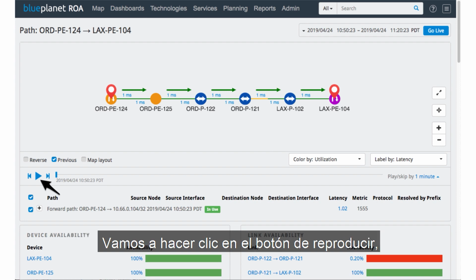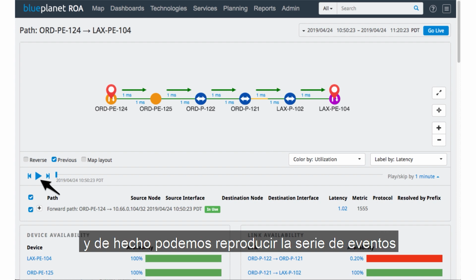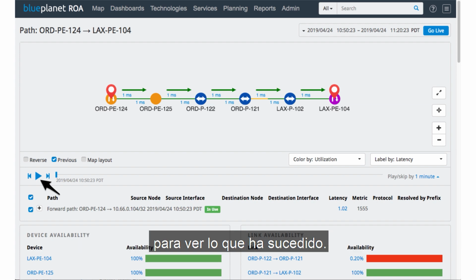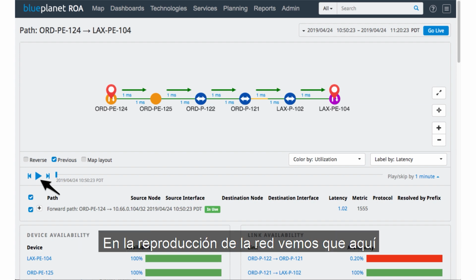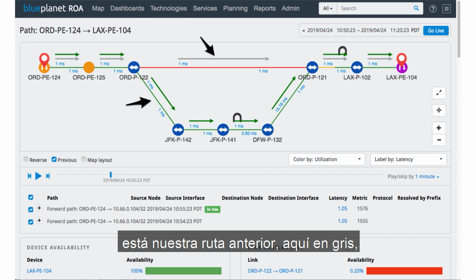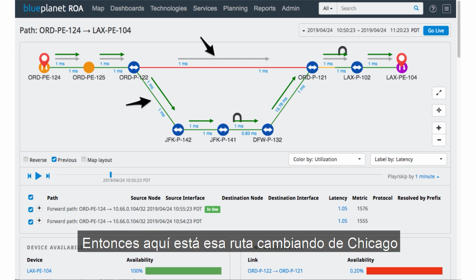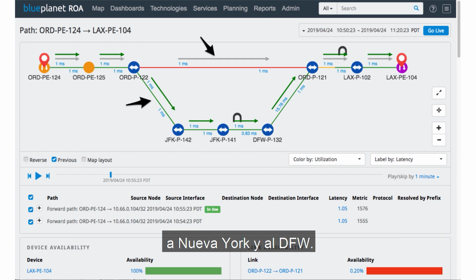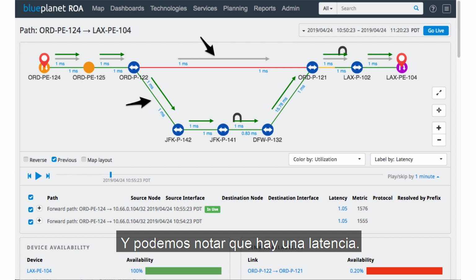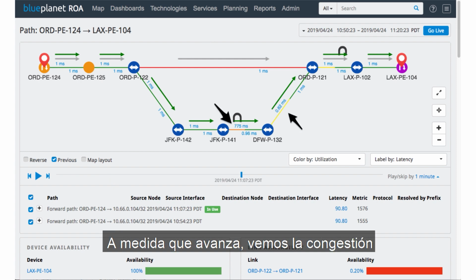We're going to hit the play button, and we can actually play through the set of events to see what happened. As the network plays, what we see is here's our previous path in gray, and our new path here in green. So here's that path as we're shifting from Chicago out to New York and to DFW. And we can notice that it's added some additional hops, but latency isn't so bad yet. We'll continue to play this.